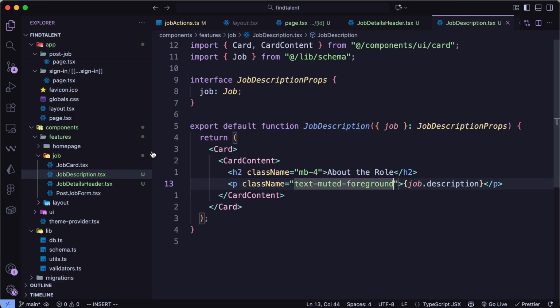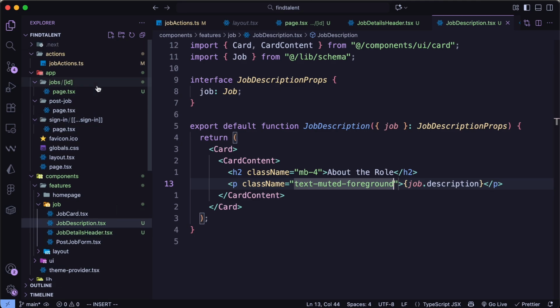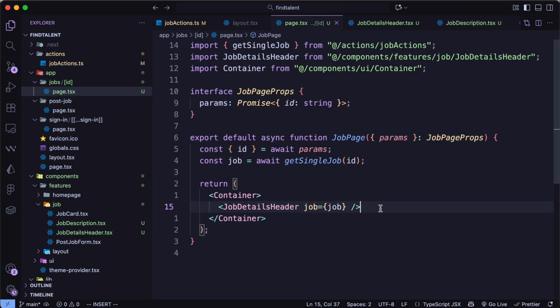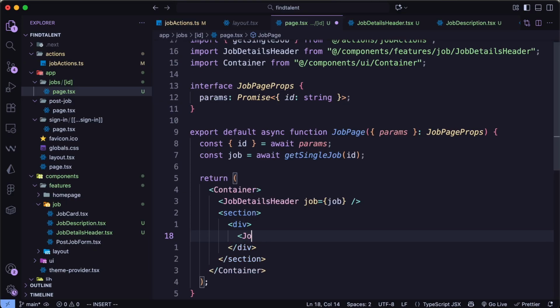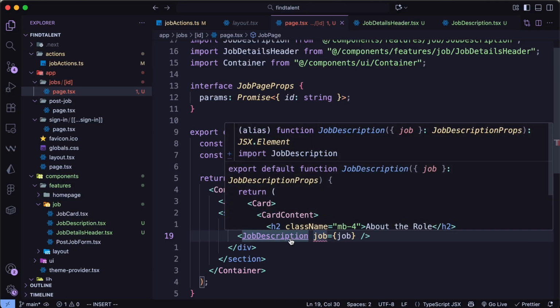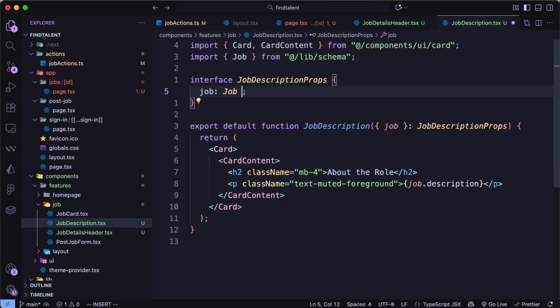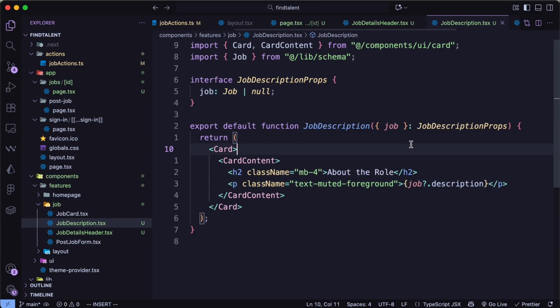And let's add that to the page. So we have JobDescription. Let's add that over here. I'll go ahead and create a section, and in that I'll create a div. Let's type JobDescription over here, and here I'll pass the job. Here let's type job. And here also we need to change this to job or null, and let's add a question mark over here.